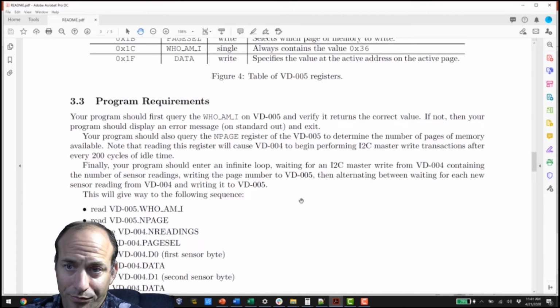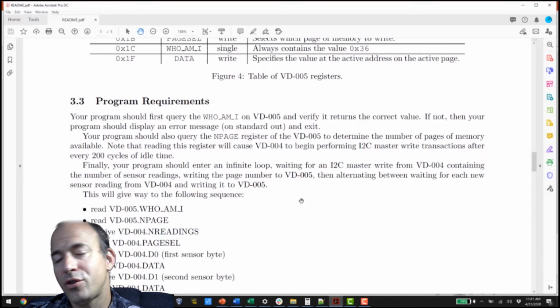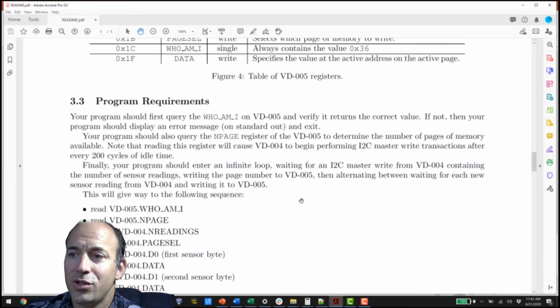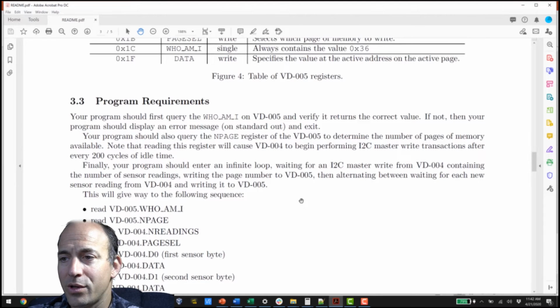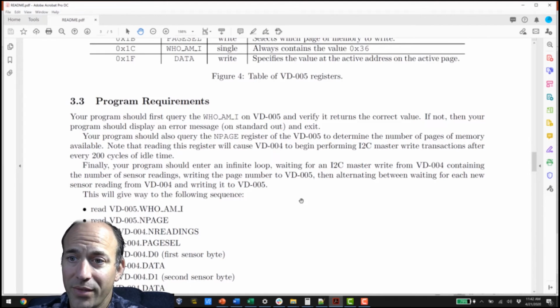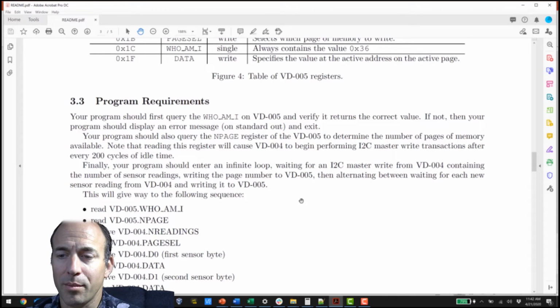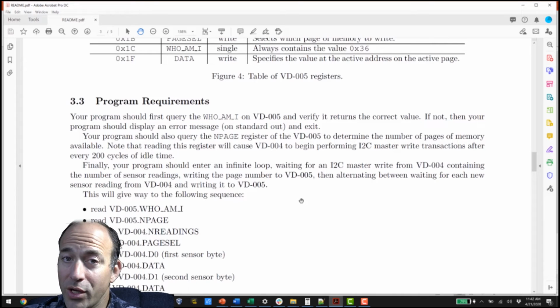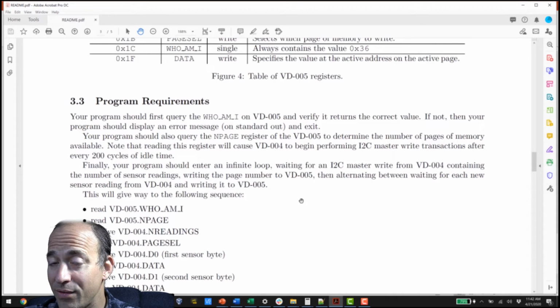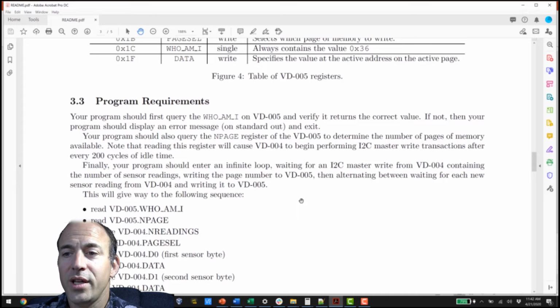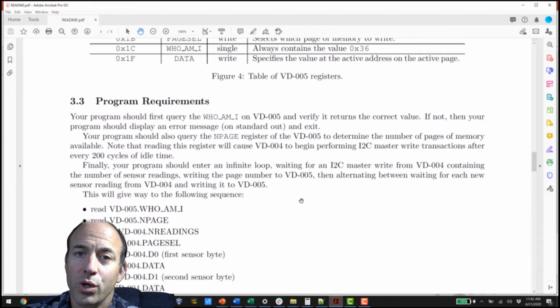The program then should query the number of pages on the VD005 to determine the capacity of the storage, because our objective here is to fill the storage to capacity, at least in terms of the number of unique pages that we write. Reading this register on VD005 will trigger VD004 to initiate its reading of its sensor and sending its sensor values to your simulated CPU.